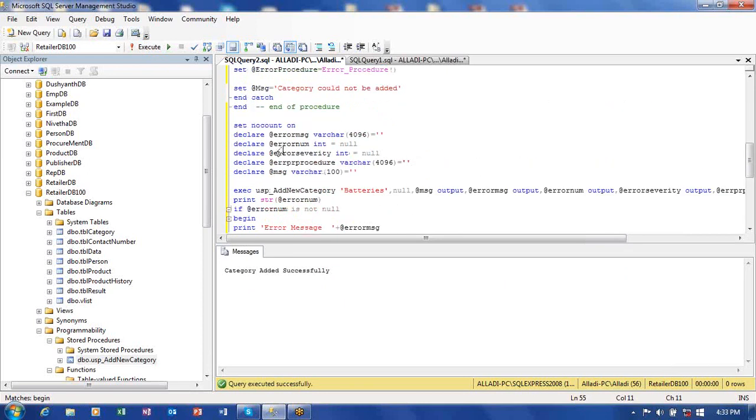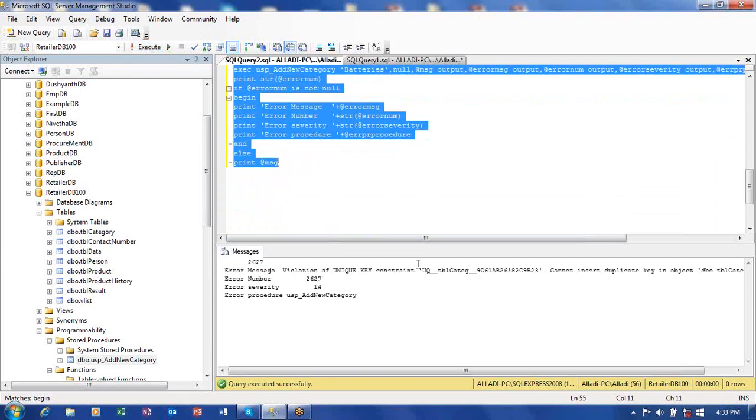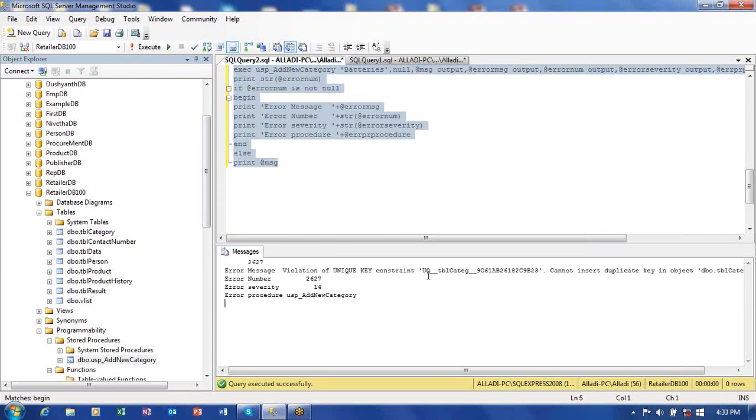Okay, once again I try to add batteries. This time again I get an error here. If you look at this, it's showing you the error message, error number, error severity, and one more thing, the error procedure, USP underscore add new category. We know that 0 to 10 are warnings, then 11 to 16 are going to be the errors which occur in your code. So in our code only these errors occur.